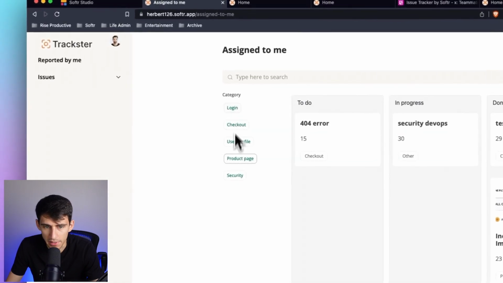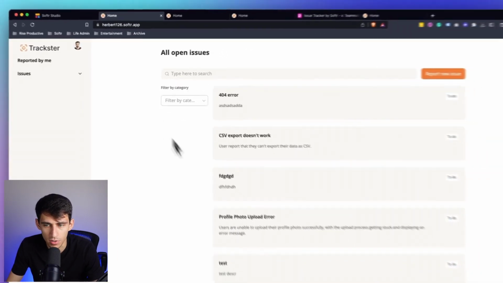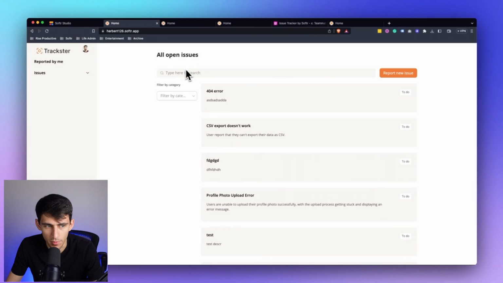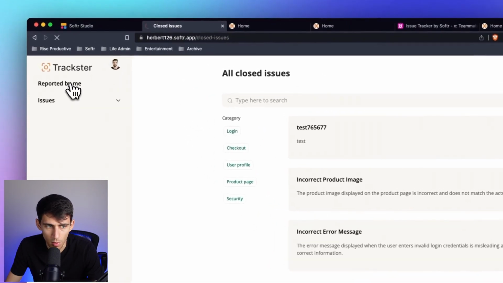You can filter by different categories or search. I can then look at the different open ones. So all open issues, which is going to be the default homepage. We can see the closed ones, so the ones that are finished. And then we could even look at reported by me, which would be the issues that I would be reporting.